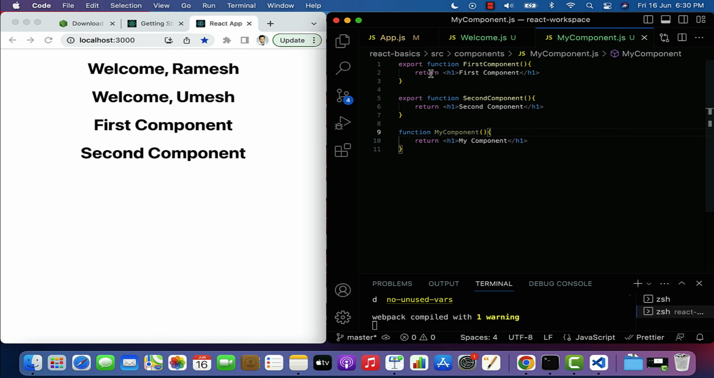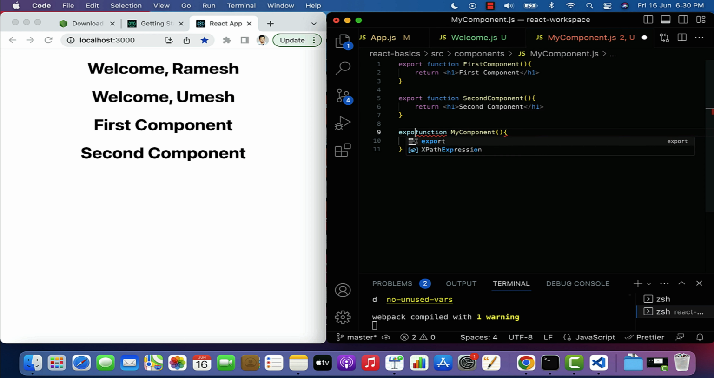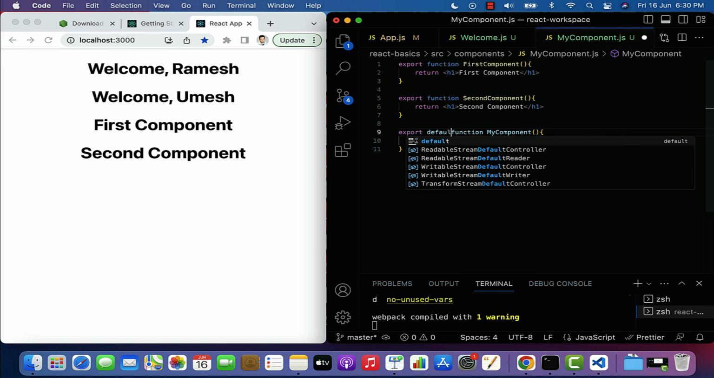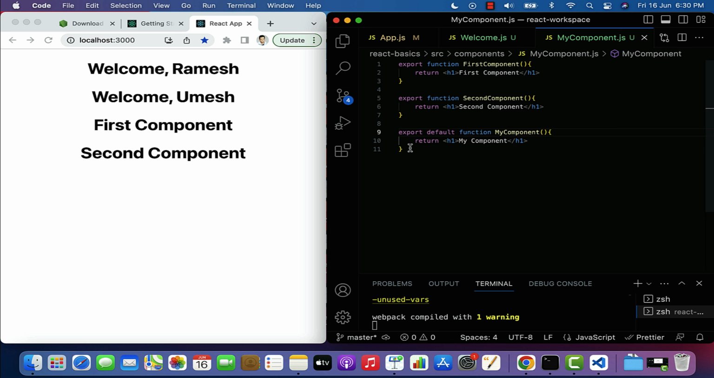So far we have seen how to export the components using named export. Now we are going to see how to export the component using default export. So here just type export and then append default. So this is the default export. You can prefix the component using export default like this, or you can give this default export at the end like this. Most developers use this kind of syntax. Now we have one default export per file.